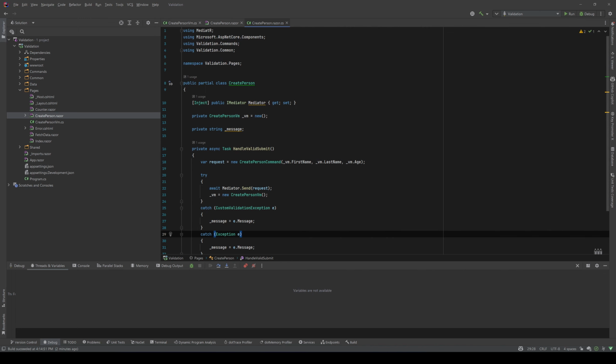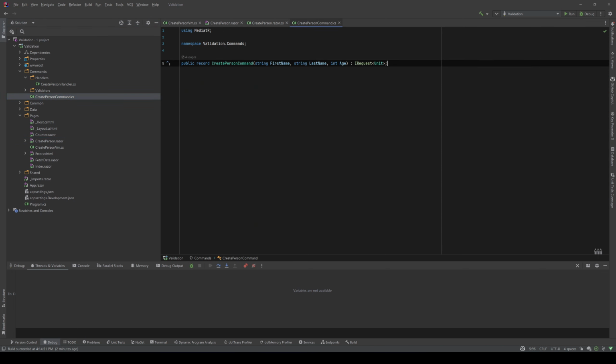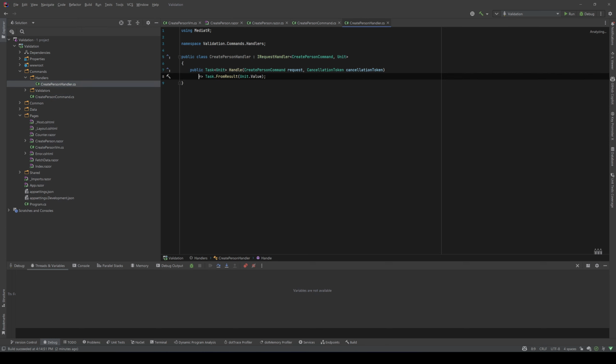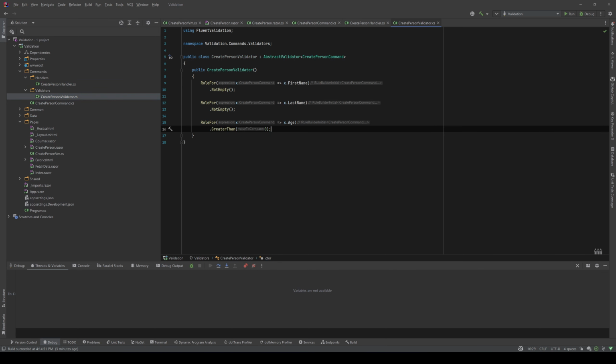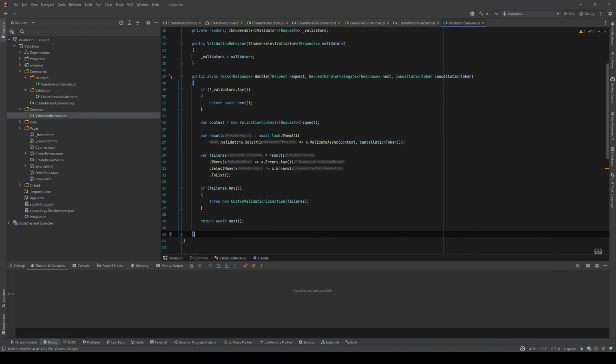Now let's go into our commands, and we have a create person command which takes a first name, a last name and an age. Our handler does nothing, just returns unit.value, but what we care about is our validator, which validates that our create person command has a non-empty first name, a non-empty last name and an age greater than 0.